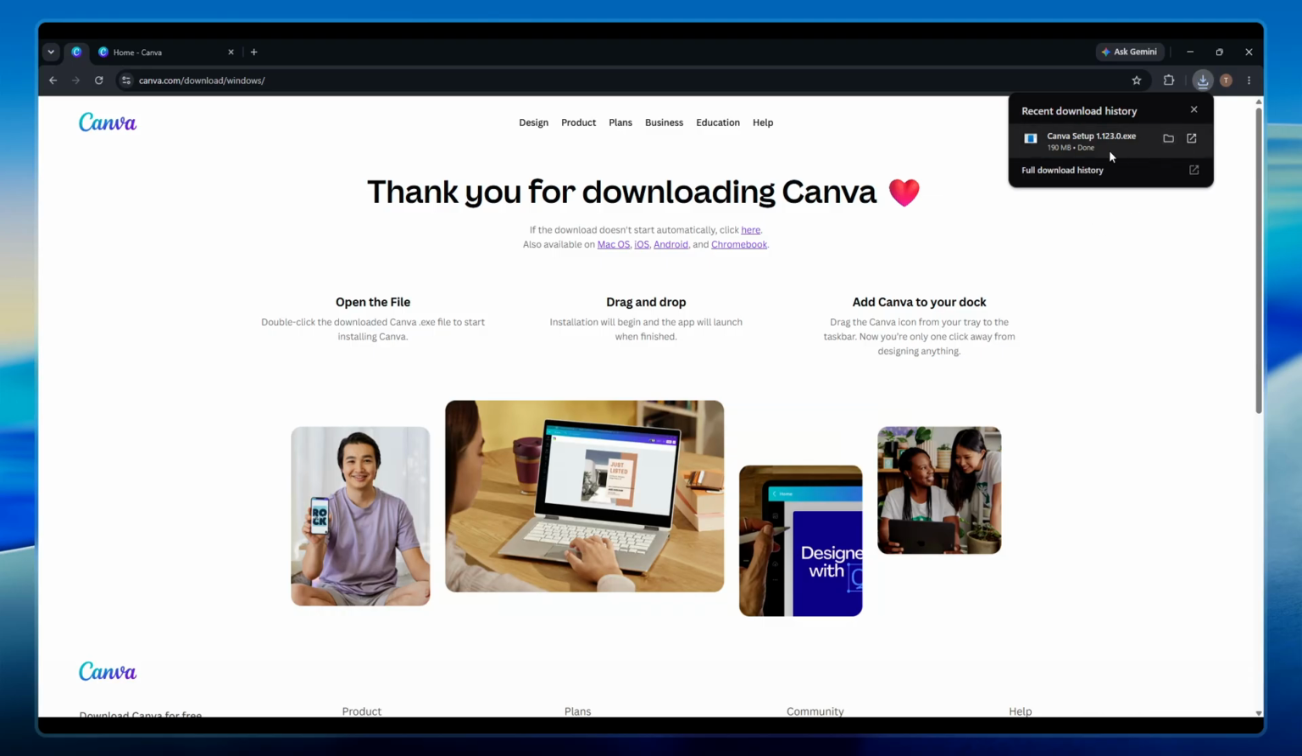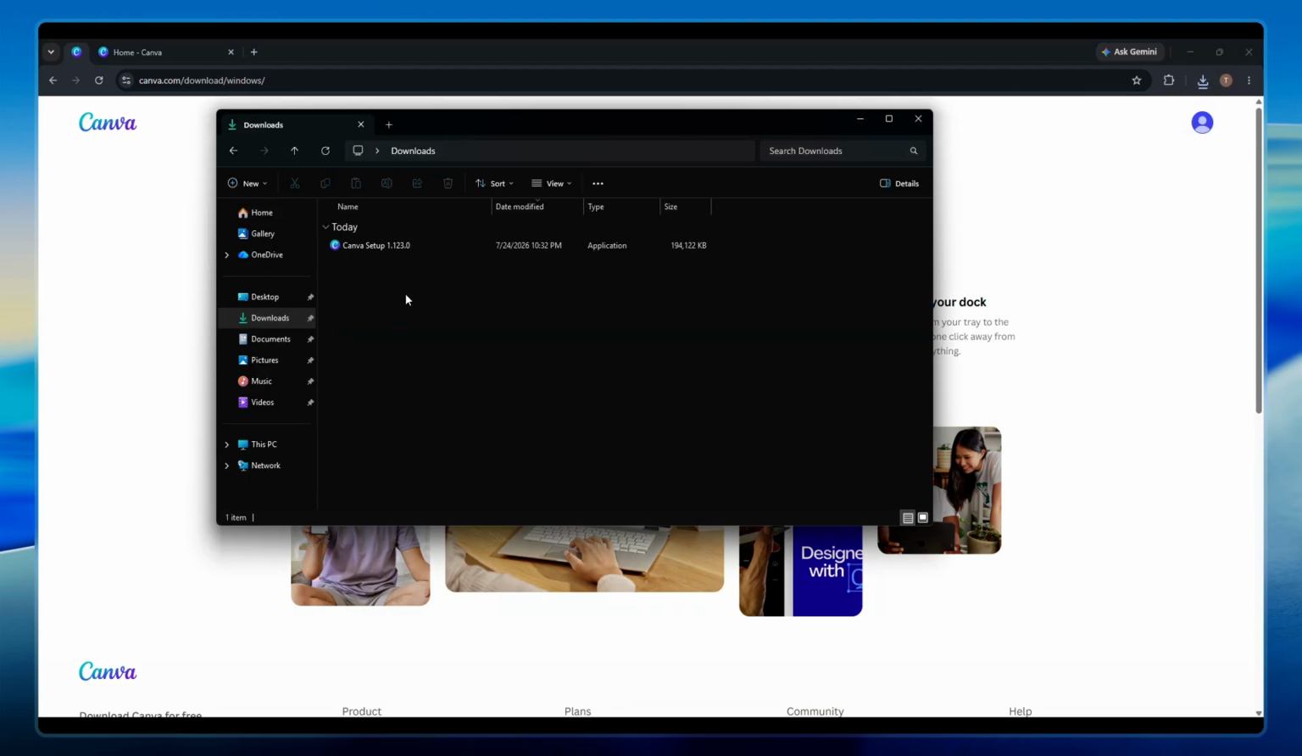After the download completes, head over to your Downloads folder to locate the Canva setup file. You can do this by opening File Explorer and clicking on Downloads in the left sidebar, or you might see the file appear at the bottom of your browser window. Once you've found the setup file, double-click on it to begin the installation process.